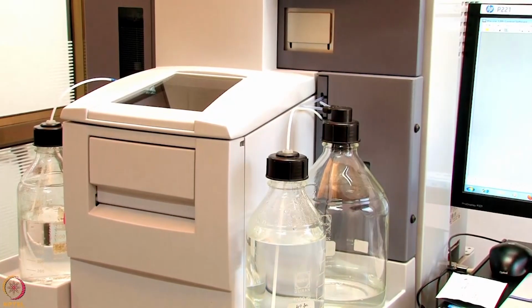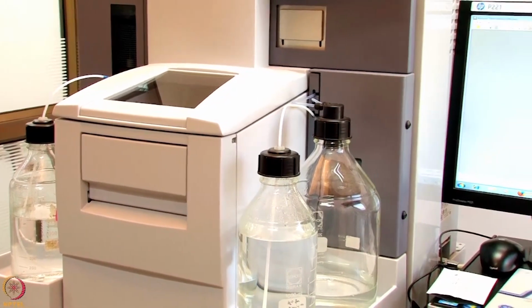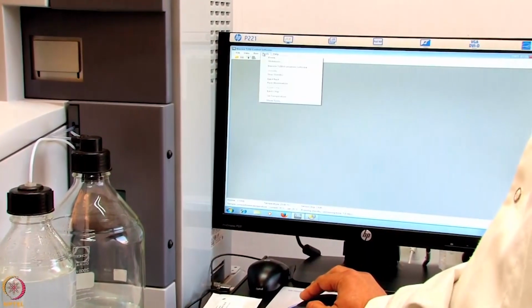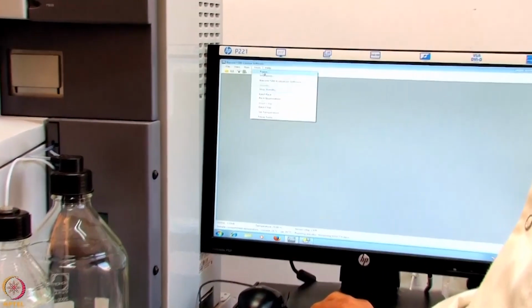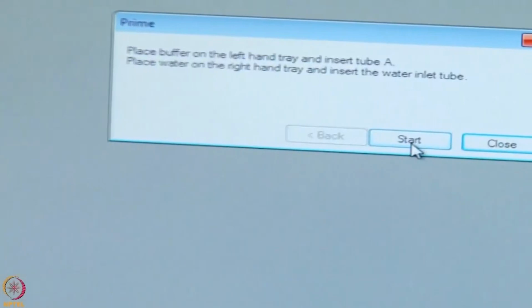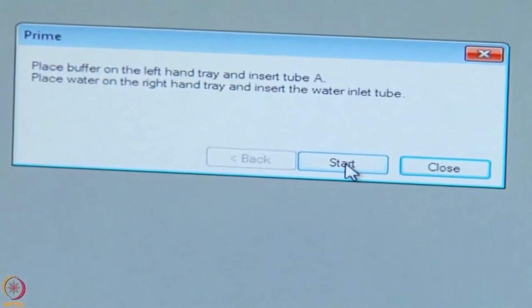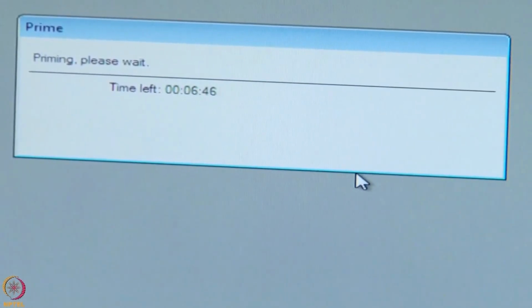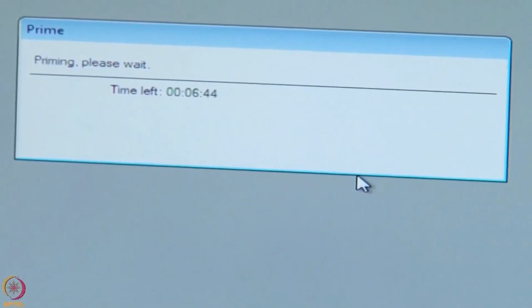Now that the chip is docked, we will prime the system. Priming, we have connected the buffer, so we'll just say start, and it takes 6 minutes for the system to prime.